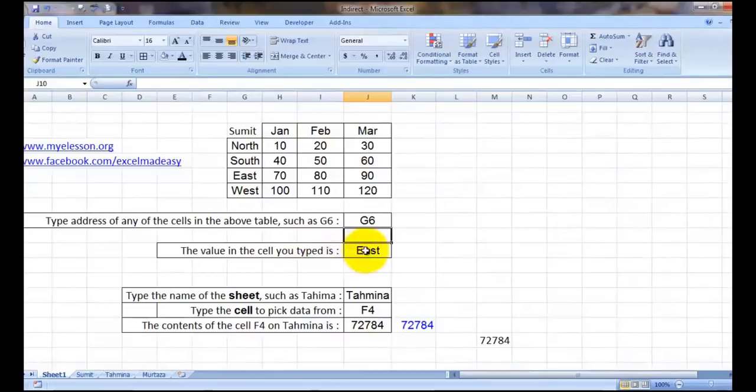Now, what did it do over here? I have applied the indirect formula. It immediately gave me what was in cell G6, which is east. Let me make it H6. It is 70. So I'm using the indirect formula over here.